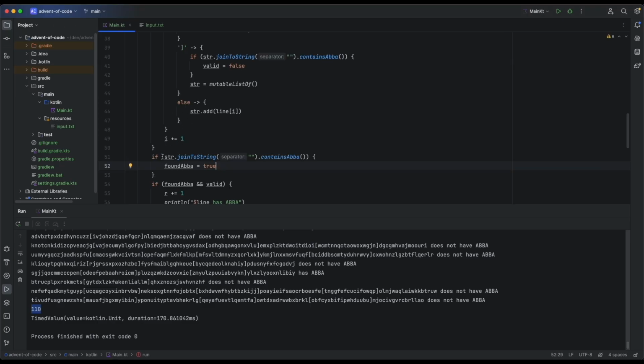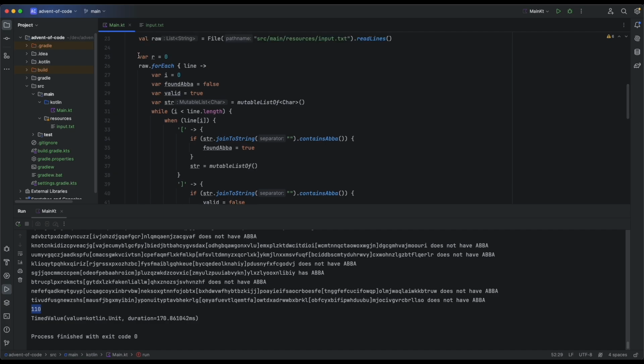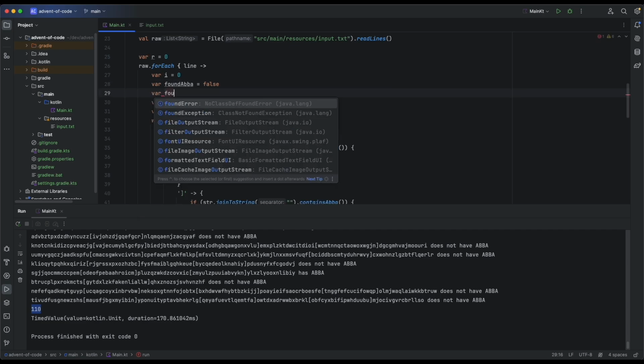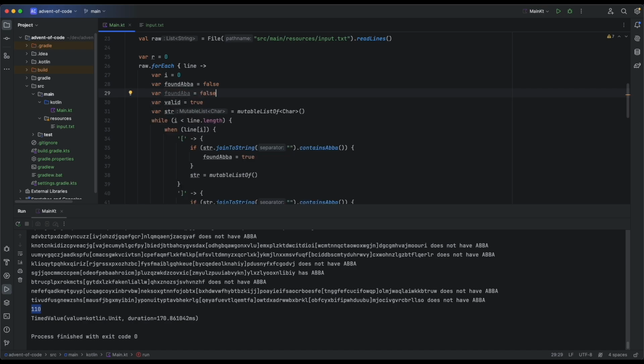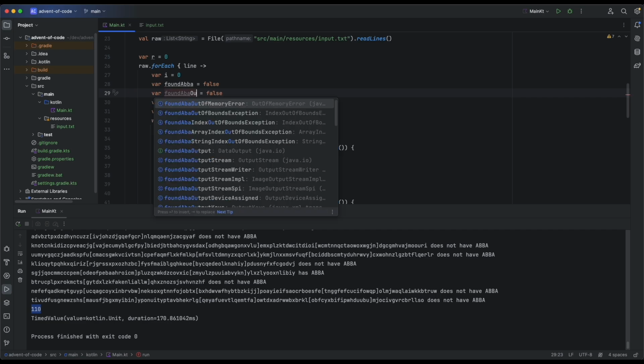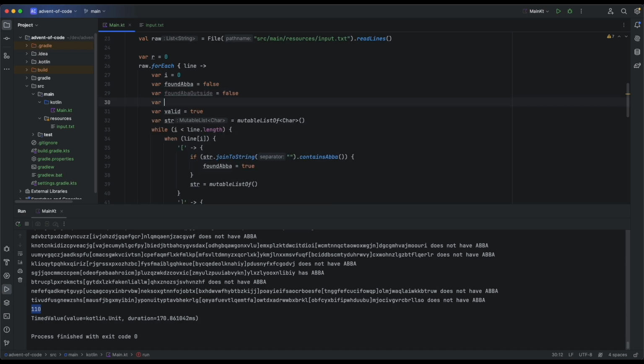With a different contains function, and this time they have to both contain. So found, let's just say ABA is false, and then let's just say outside. Then we have found BAB inside. We should find both things.